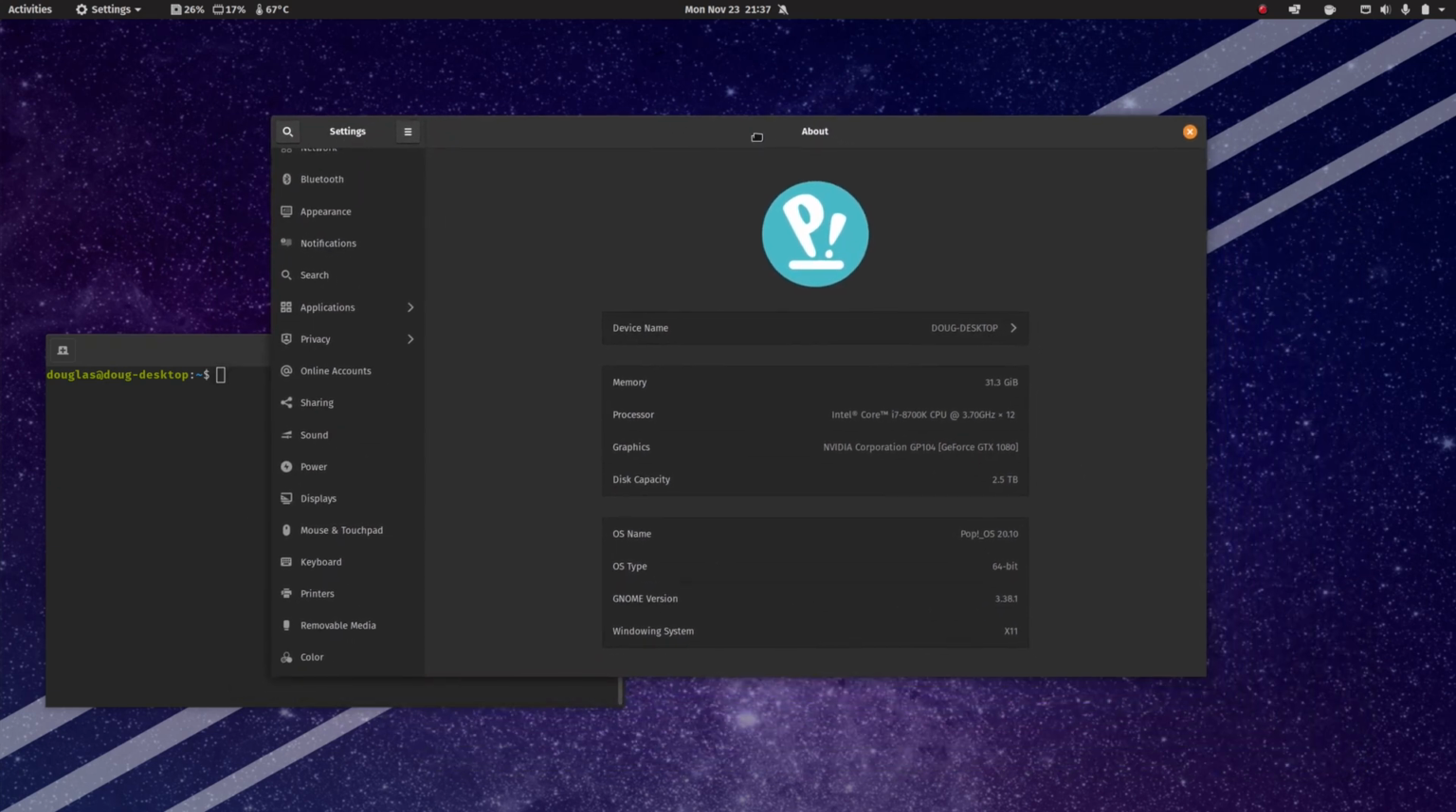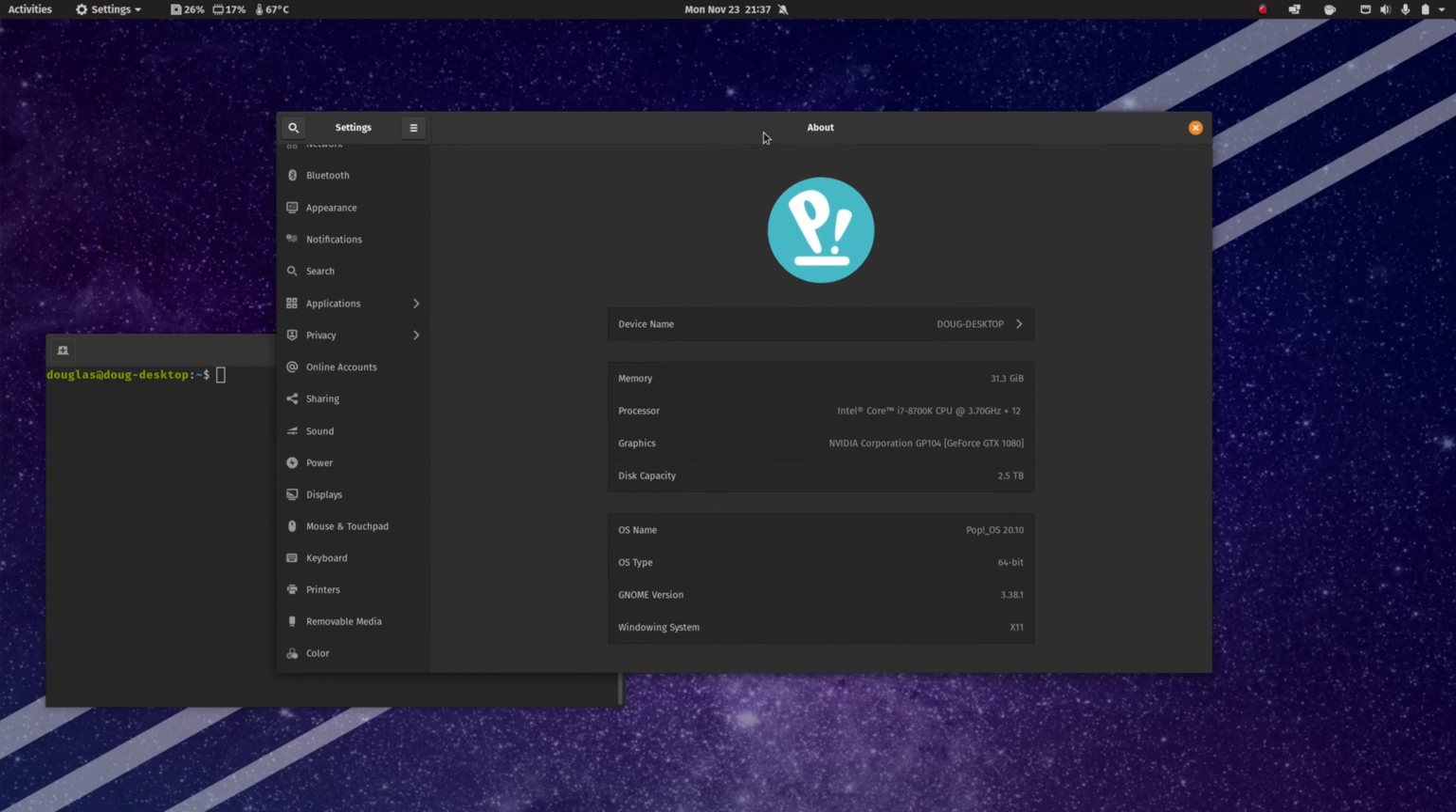And all in all, I'm quite pleased, particularly with the tab stacking. So those are some of my thoughts on Pop!